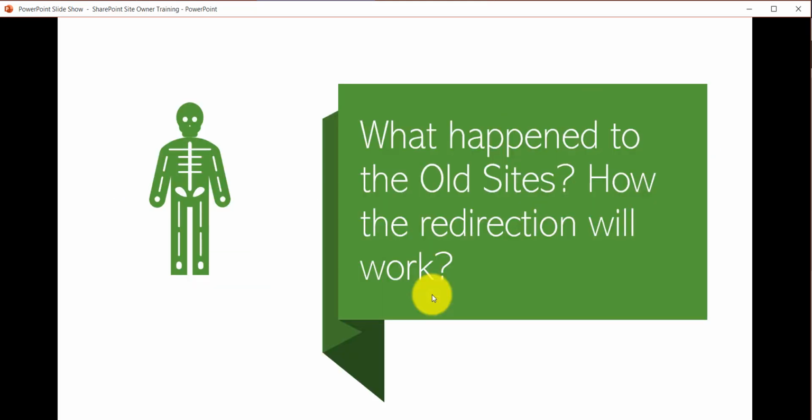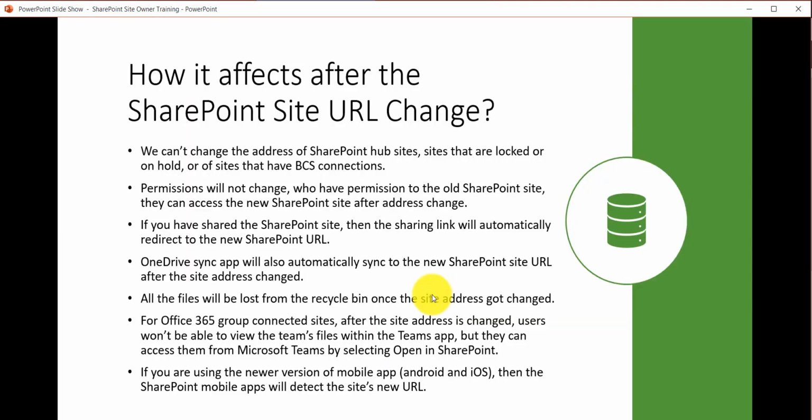Now, what will happen to the old sites and how will the redirection work? For example, maybe you have already shared the URL with someone, or you want that whenever people type the old URL, they should be redirected to the new URL, and that is exactly what will happen. SharePoint automatically maintains this redirection, and whenever a user enters the old URL, they will come to the new SharePoint site. Now, how it affects things after the SharePoint site URL change, we will see later.